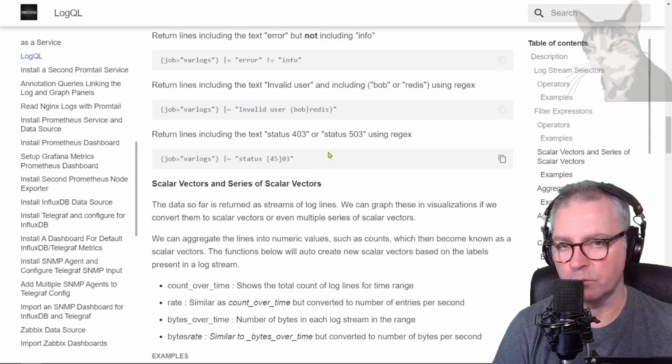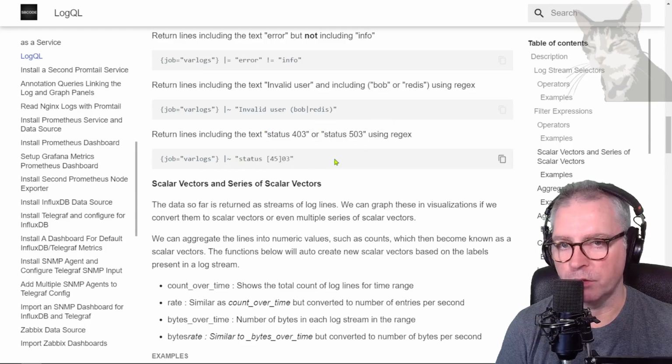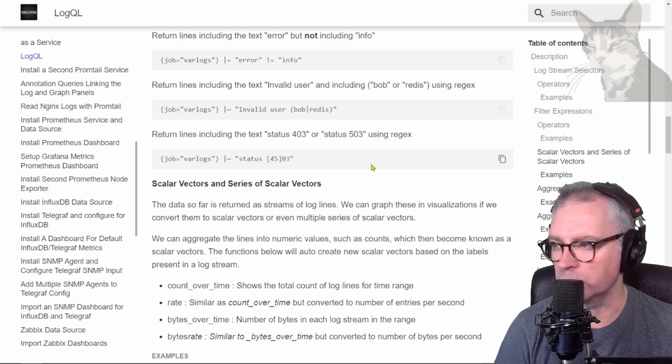Also, if we were logging web server logs, we could also search for status equals 403 or status equals 503, and that would be a regex for that. If you know regex, it can become quite sophisticated and quite long. So we'll see some more regexes later.